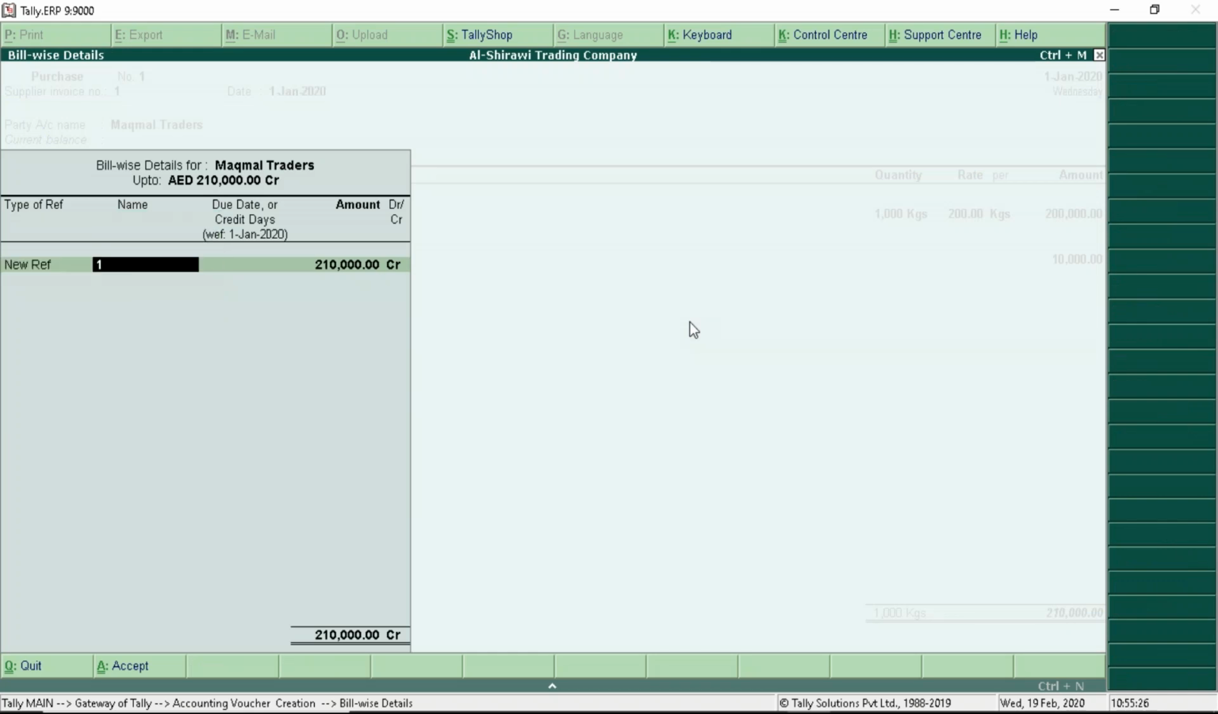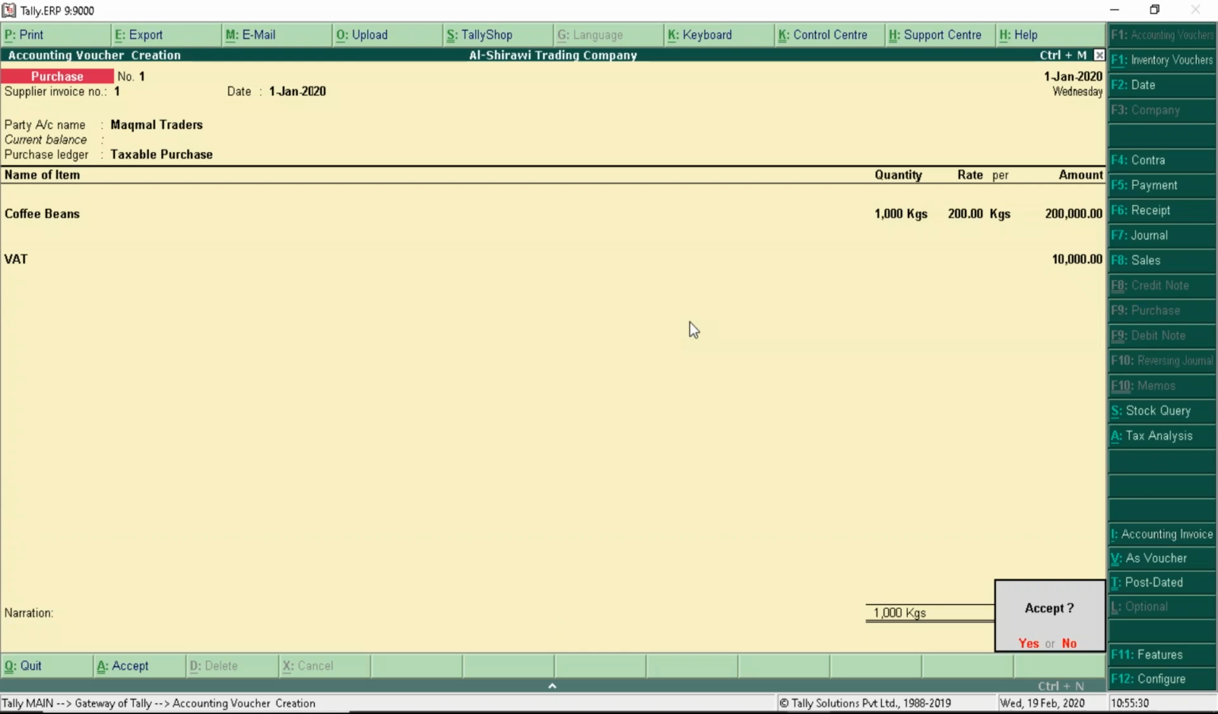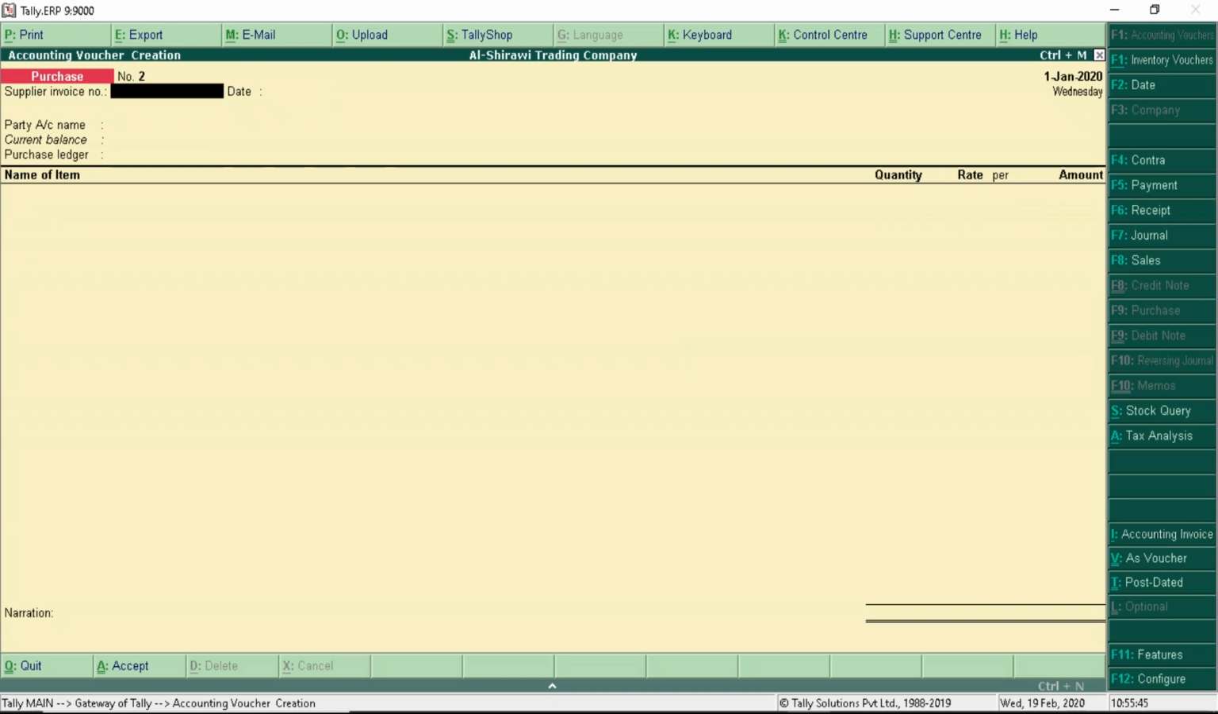I'll select new reference and accept the transaction. Any doubts so far? If you have any doubts, please feel free to ask. I'm accepting the transaction.